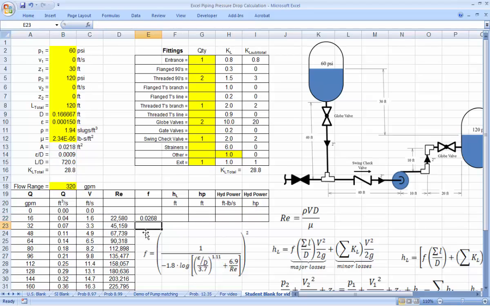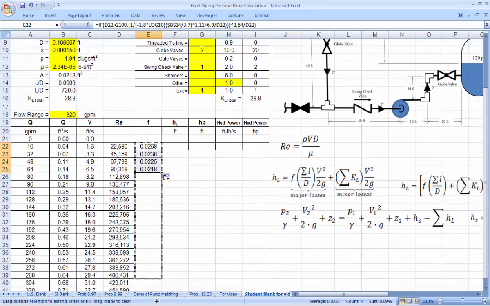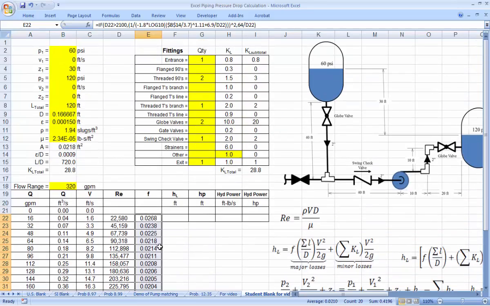We'll double check with numbers I've used before. All right, and I get a 0.0268. Okay, so I entered in that equation correctly. I just want to drag it real quick just to see if I did all my dollar signs correct. Yes, okay, so I can drag it the rest of the way. And now that's the friction factor.